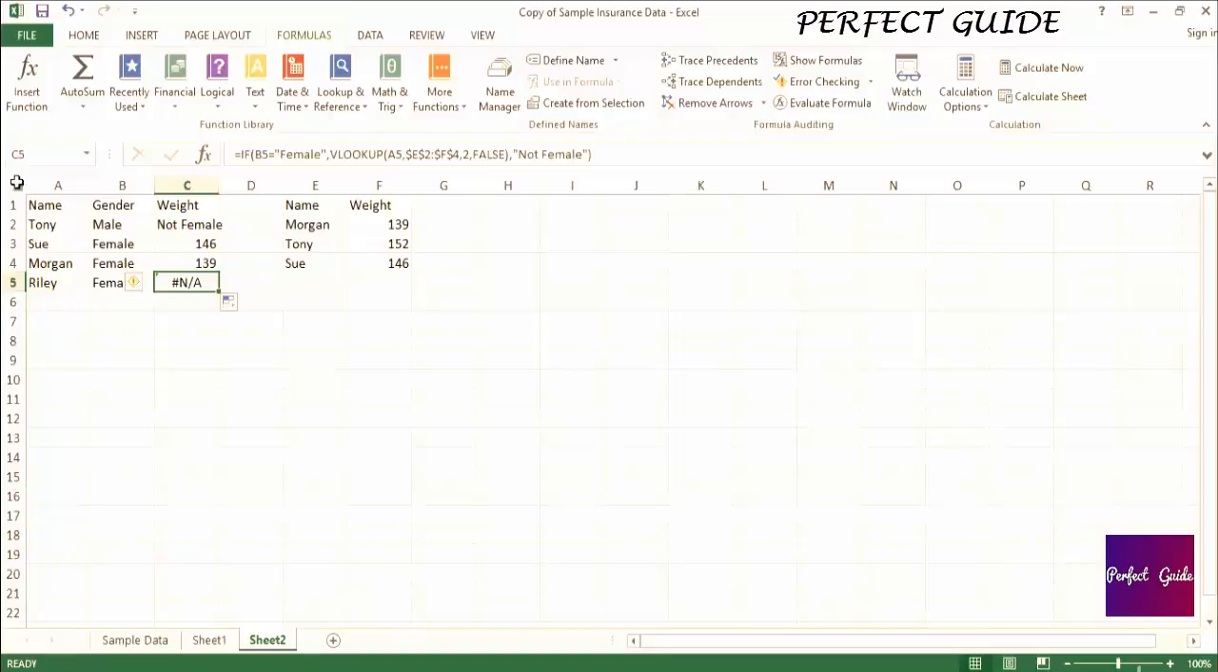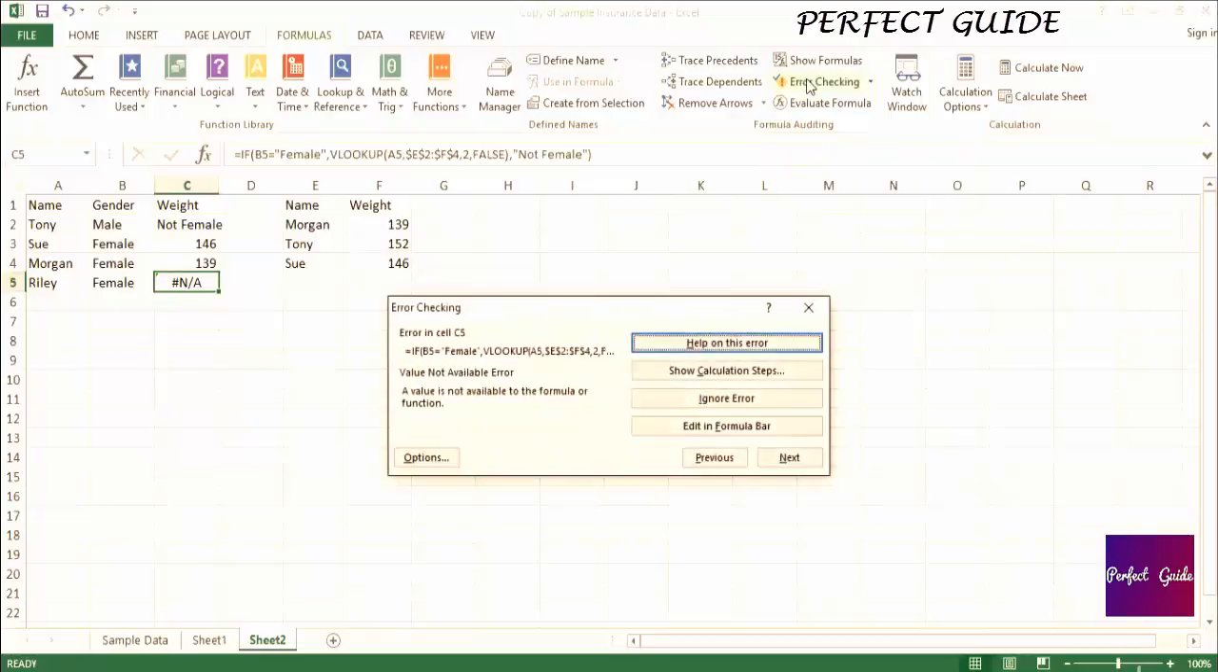If you go to the Formulas ribbon, you'll see an option that says Error Checking. If you click on this option, it will open a window that explains the error to you. Here's an example on my screen.